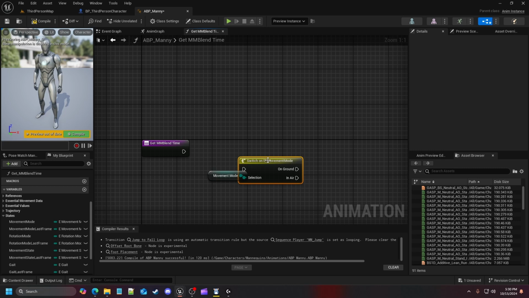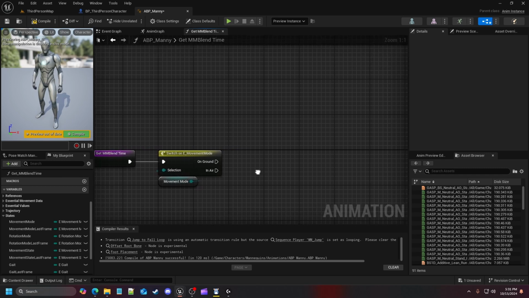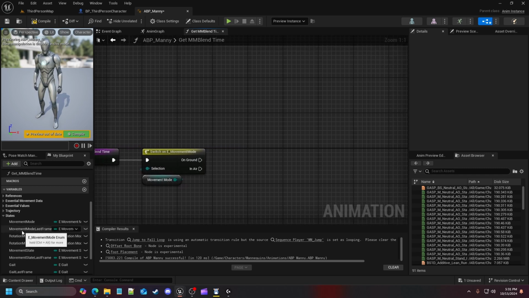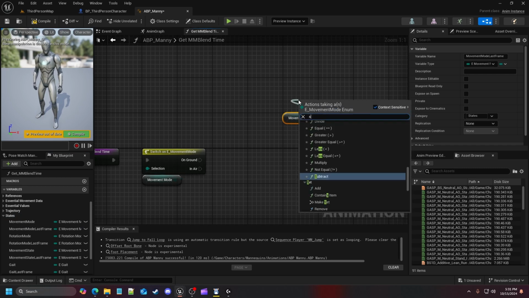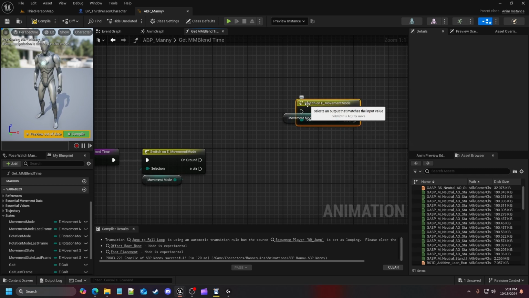Just like that, because we want to determine whether we are on the ground or in the air. And if we are on the ground, we're going to get the movement mode's last frame, and switch on this one as well. I am going to go over my notes with these, but for the moment, I'm going to go ahead and put the nodes together.